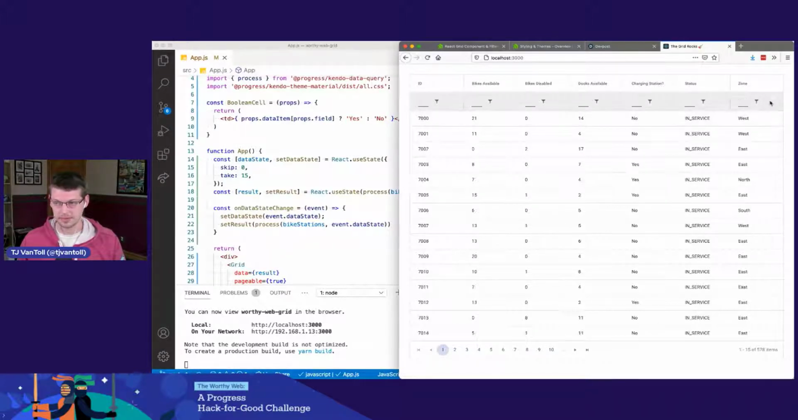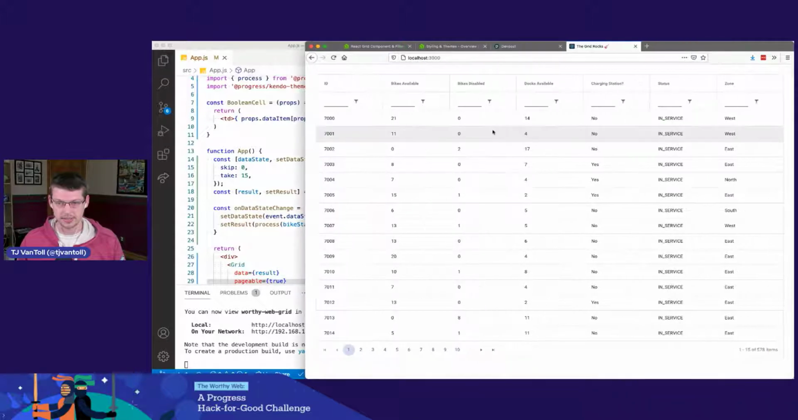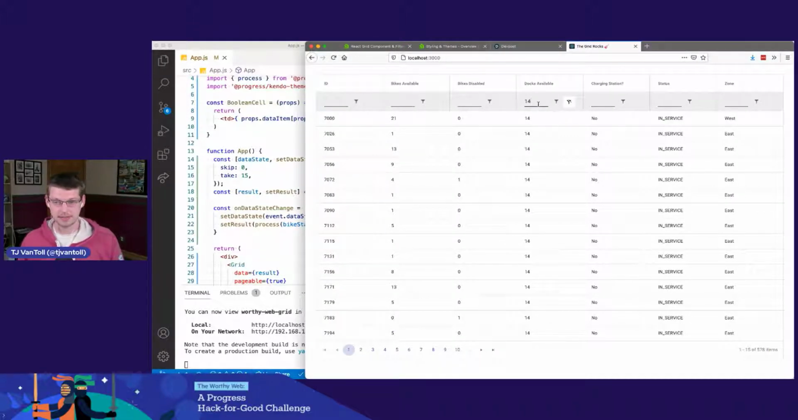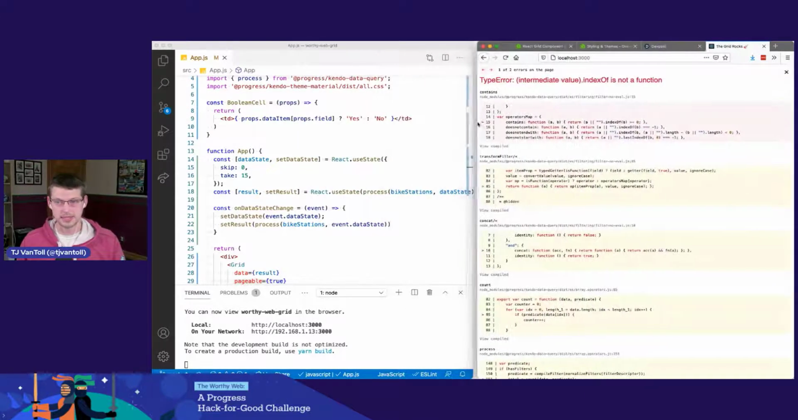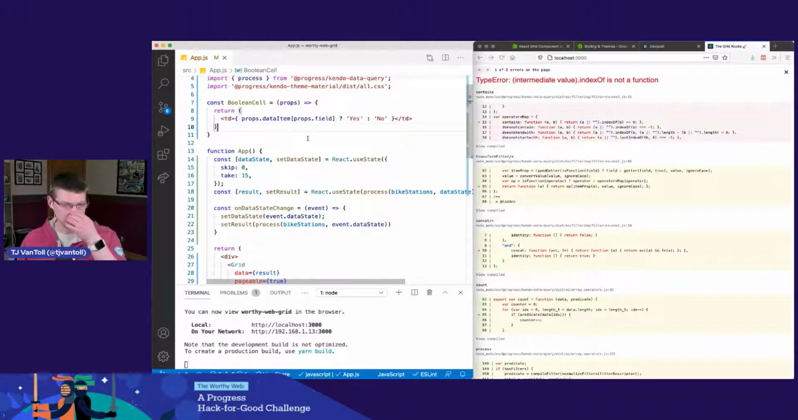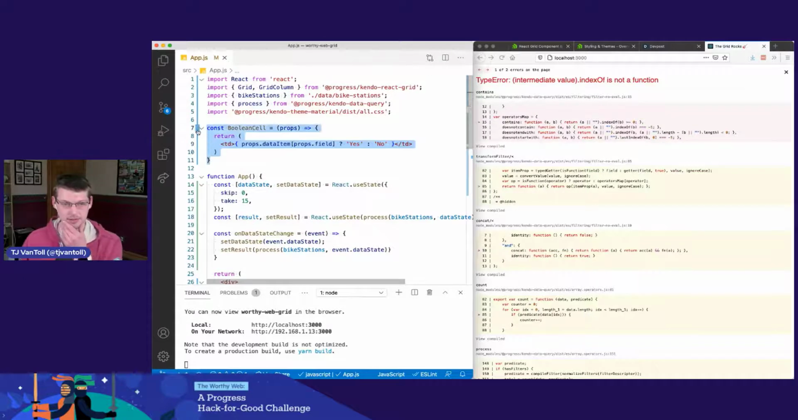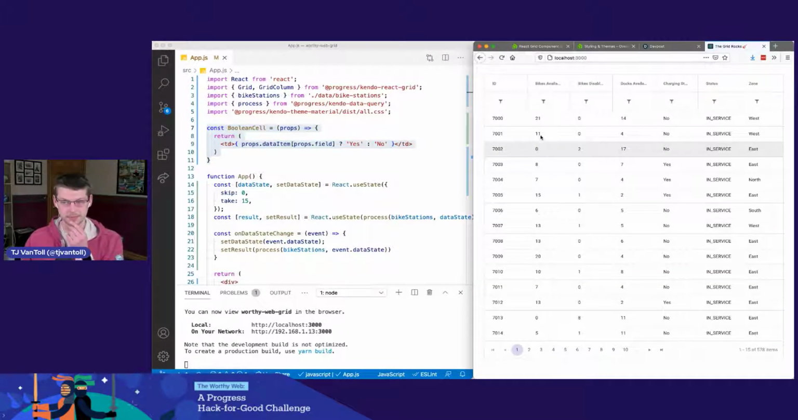So now I can see bikes in the west zone. I can clear this. I can see all stations that have docks available. If I wanted to see, I think I screwed that one up. I think that's because we're providing a custom cell here, we need to do a little bit more work to make sure we're working with the filter. So that's why that happened there.